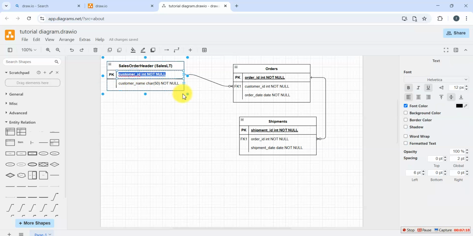So here I have sales order ID. Yeah, that's what I have there as my primary key. Then here I have revision number.